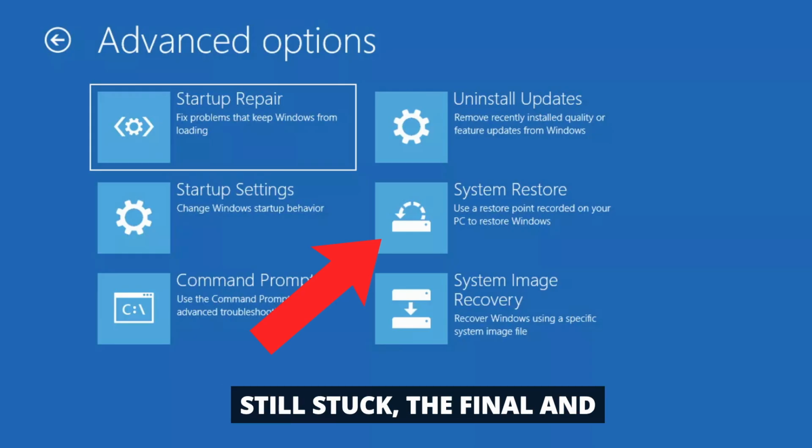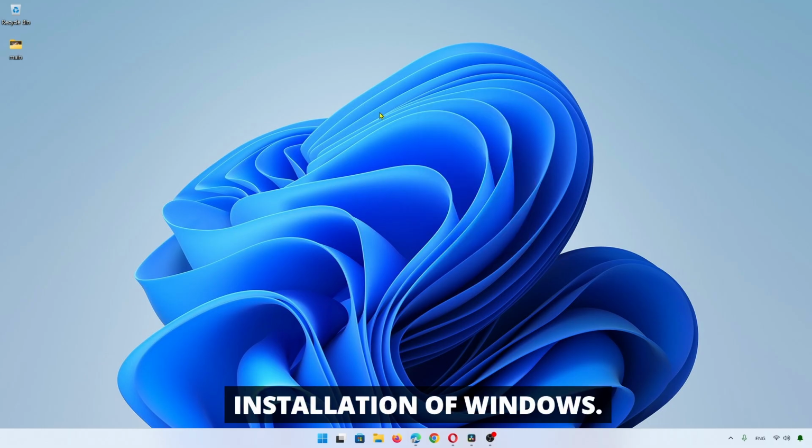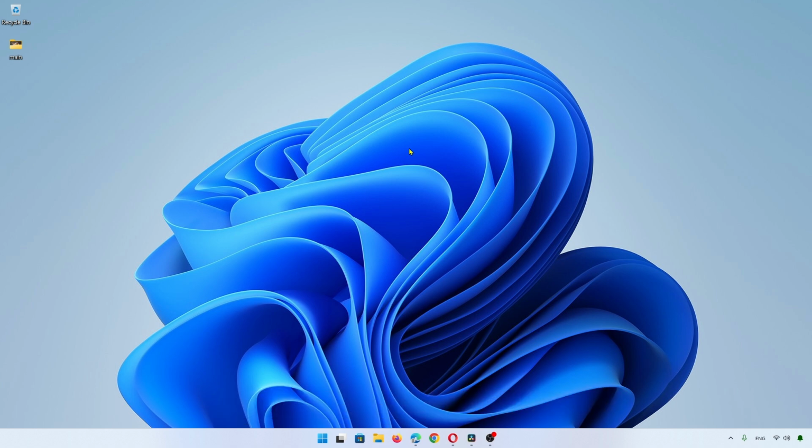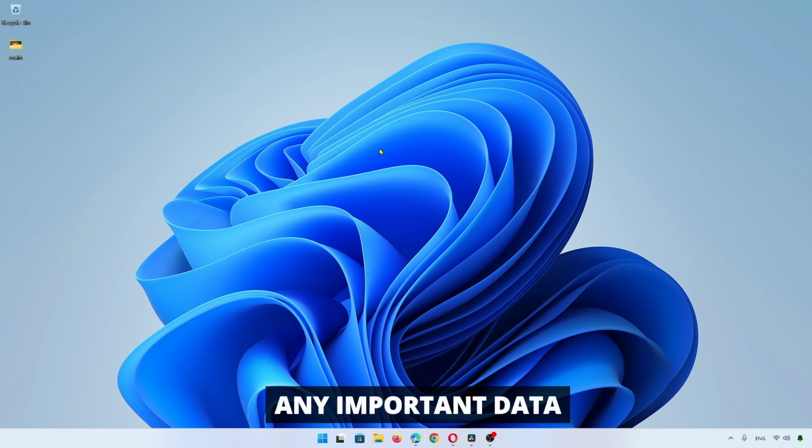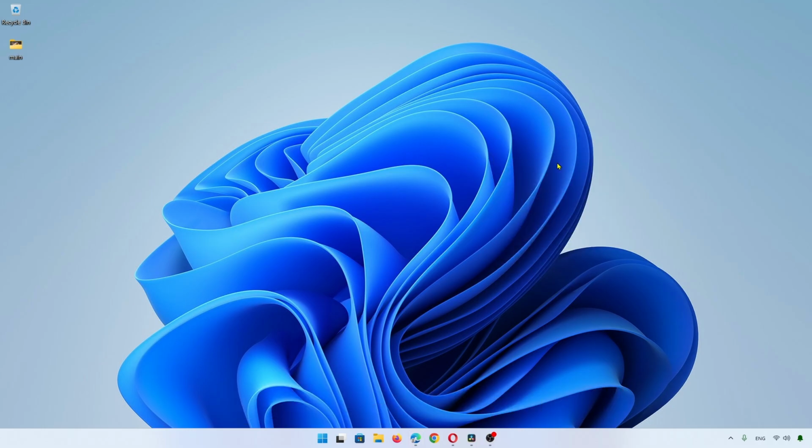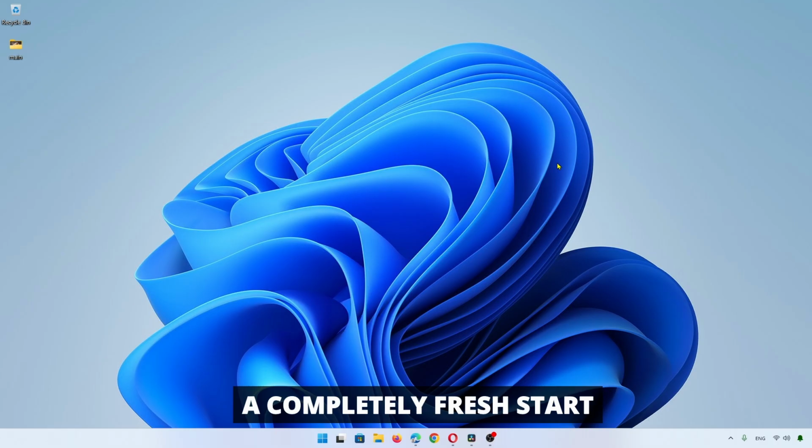For those of you who are still stuck, the final and most definitive solution is to perform a clean installation of Windows. This will wipe your drive and install a fresh copy of the operating system, so it's crucial to back up any important data before you proceed. You can create a bootable USB drive with the Windows installation media from Microsoft's official website. This process will give you a completely fresh start and is almost certain to resolve the reset error.